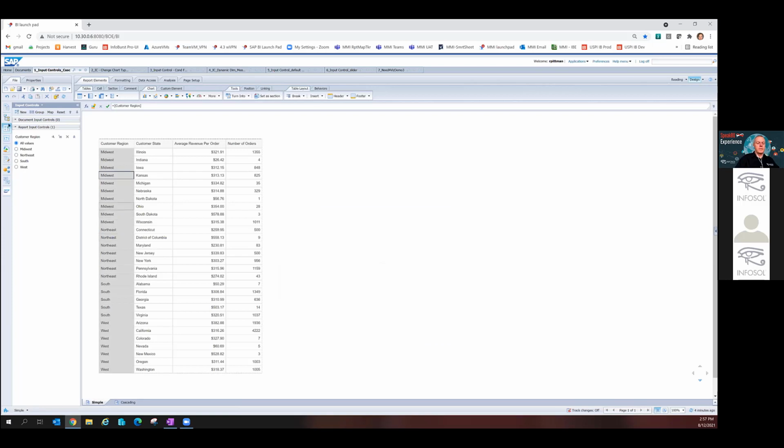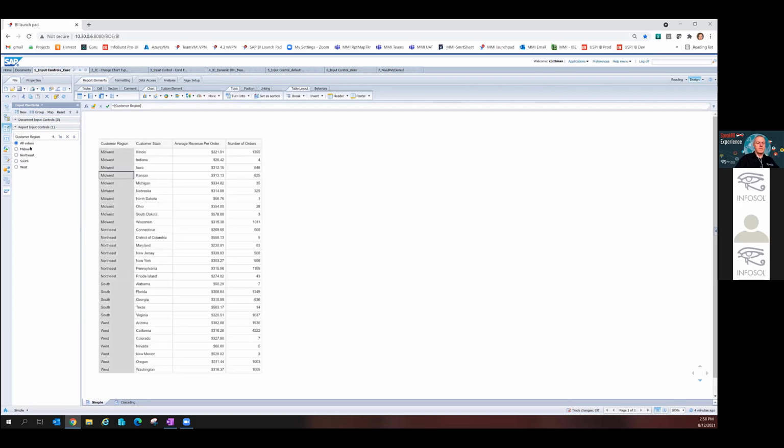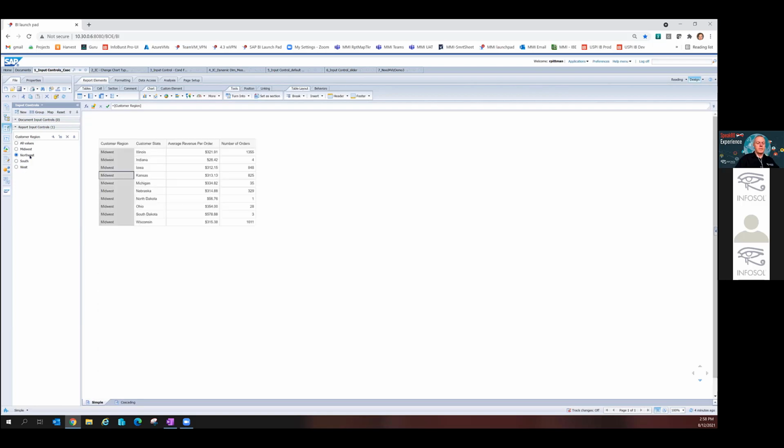And that displays my input control over here with the radio buttons, and I can quickly toggle to a particular region, and you'll see that the states within here now correspond to the regions that I have over here. And then I can return to all and show all of them. Okay, so that's your basic input control.